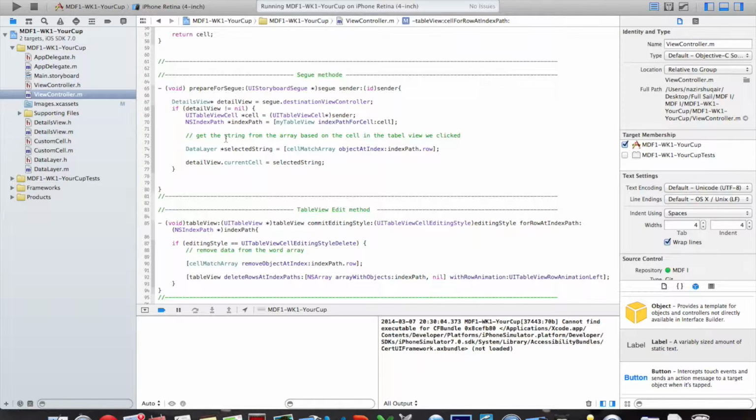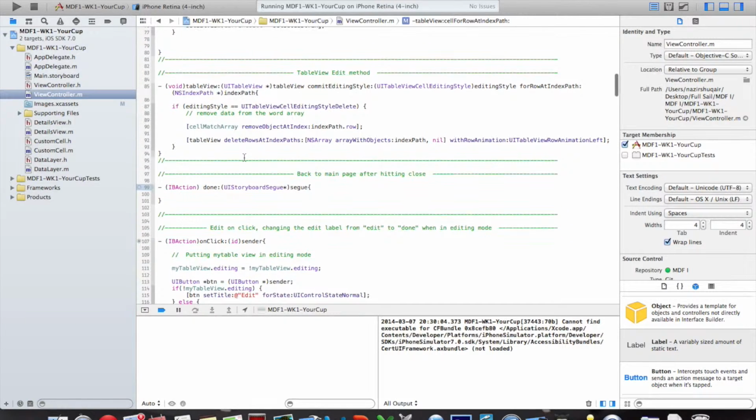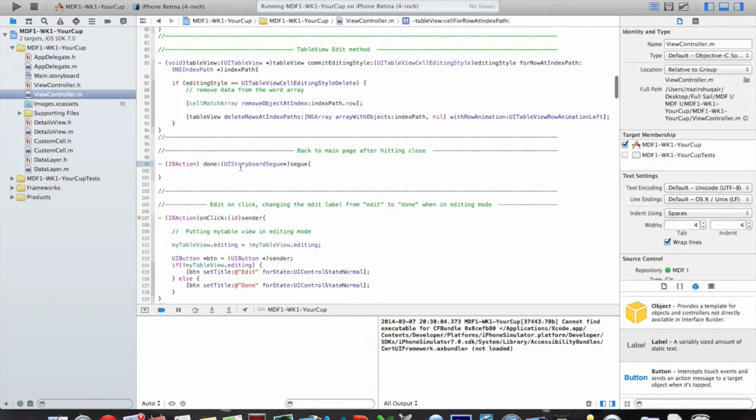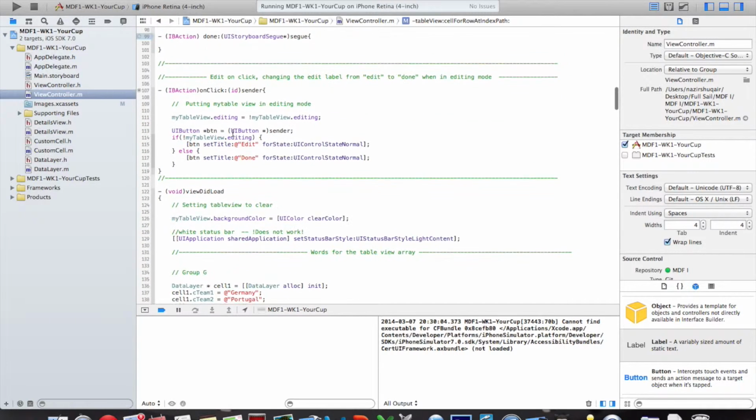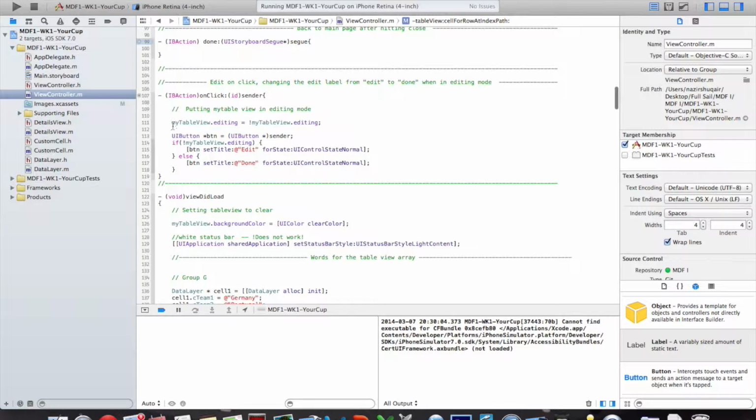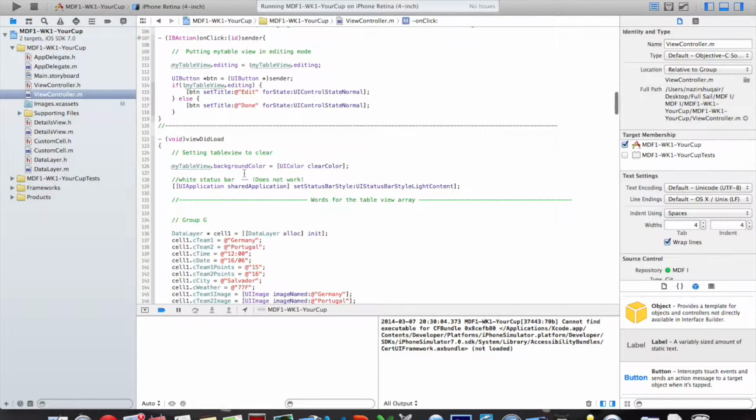And I have my prepare for segue method, so I can provide info for the detail page of my app. My table view edit method is the same as the video. I didn't change anything in here. I have my dismiss method here where when I click close, it goes back to the main page. And my method for the edit button added this if statement so that if we are in editing mode, then you'd see done for the label of the button. But then if we're done with the editing, then it goes back to editing. So it's like a dynamic label that changes for the button.